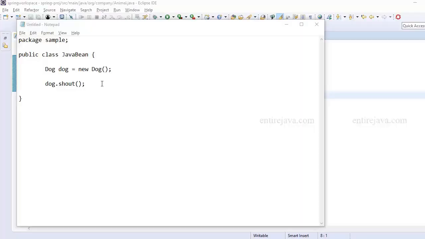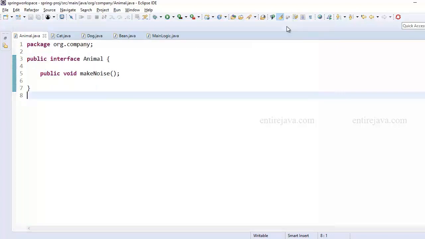In our previous example, we've seen that our class is heavily dependent on the dog class, and so we're not able to switch to an alternative. If we make this cat, then the rest of the code is breaking. So one way to solve this problem is by using interfaces. Let me explain what I mean.